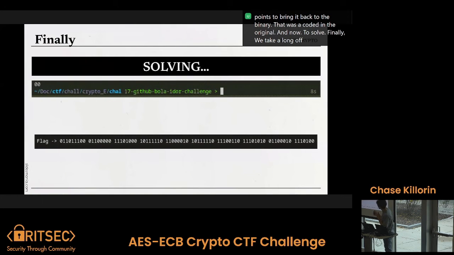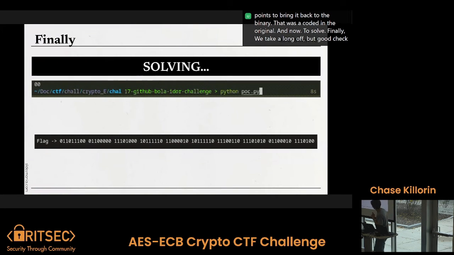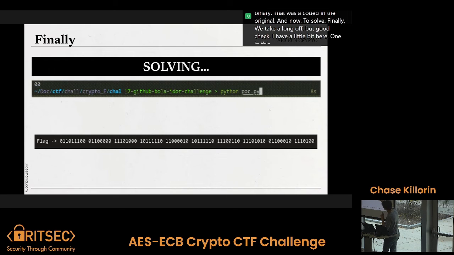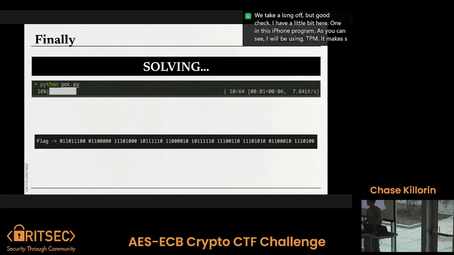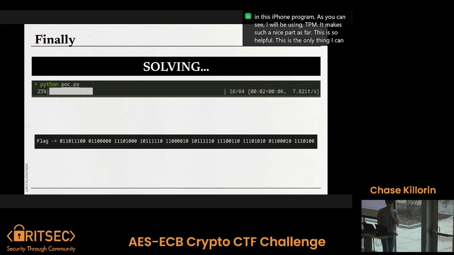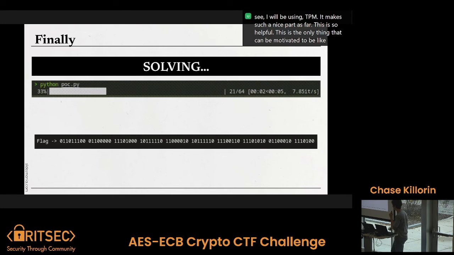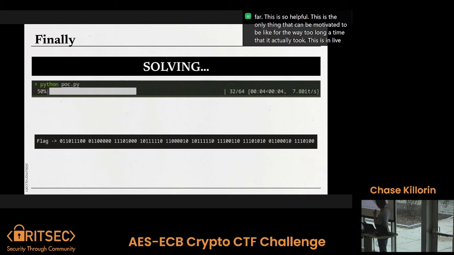But if we check, I have a little GIF here of running this Python program. As you can see, I will be using TQDM. It makes such a nice progress bar. This was so helpful. This is the only thing that kept me motivated through the way too long of time that it actually took. This is in live time, by the way. It really takes this long.